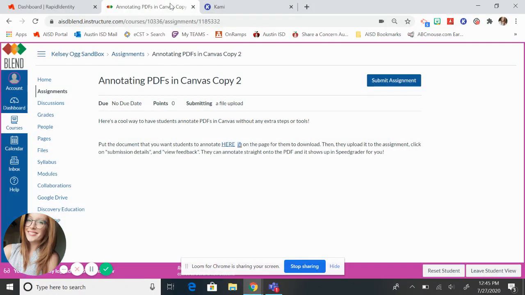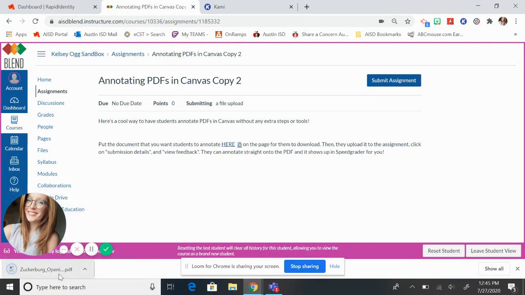So in Canvas, you would just write up your assignment sheet with your instructions, with whatever resources you need, with maybe what you want the kids to annotate for. Mine is really empty right now because this is just to screencast to you guys. But then on the page, you would actually have the PDF that you want the kids to annotate. So the kids would download it. It would kind of pop up on their computer here, and then before they do anything, they're actually just going to submit that original empty blank PDF.